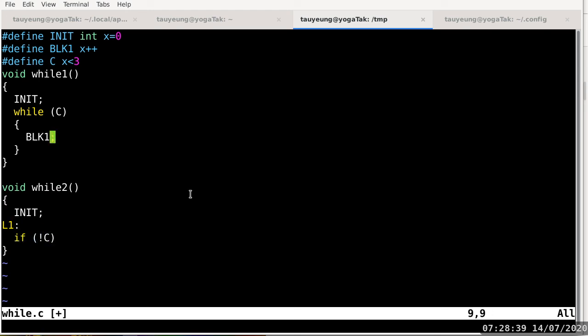Now, if we are going to use negation on C, it is usually better to include a pair of parentheses. This way, no matter what we do with the macro definition, it will still work. We can apply operators around C, and with the extra pair of parentheses around x is less than 3, we don't have to worry about the precedence of operators. So if not C, we want to go to label L2, which is the continuation label. And if condition C is true, which means not C is false, we are not going to label L2, and instead we have BLOCK1 to perform.